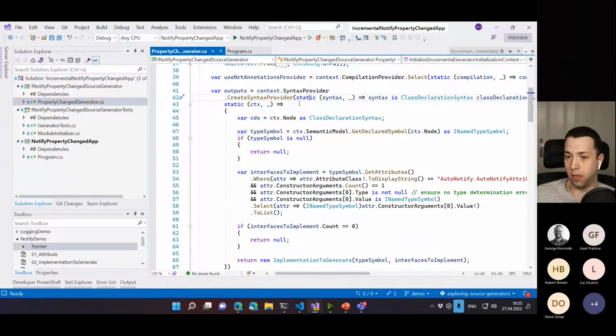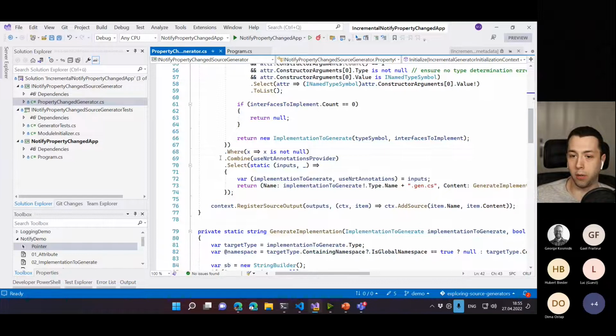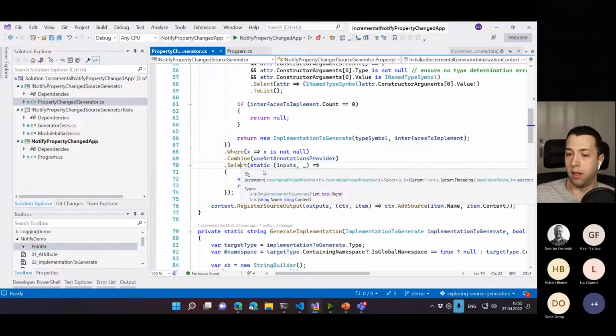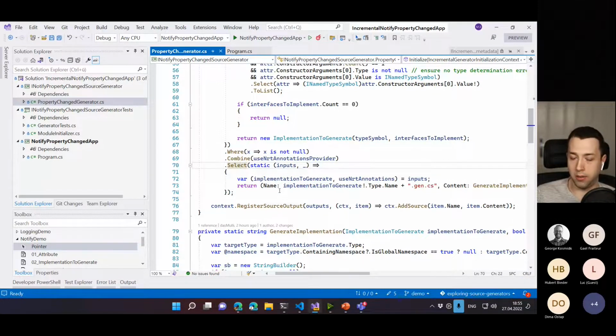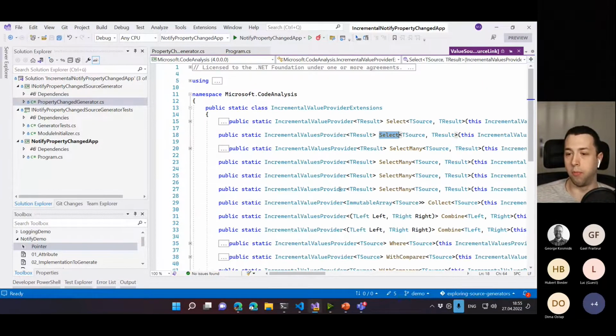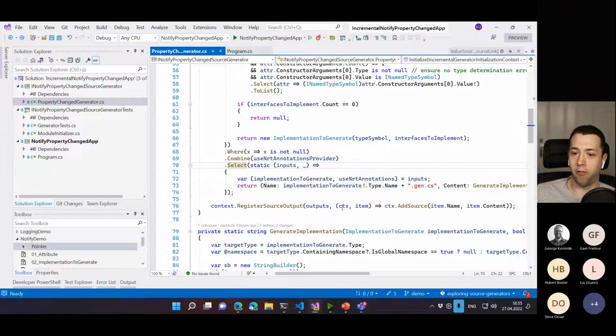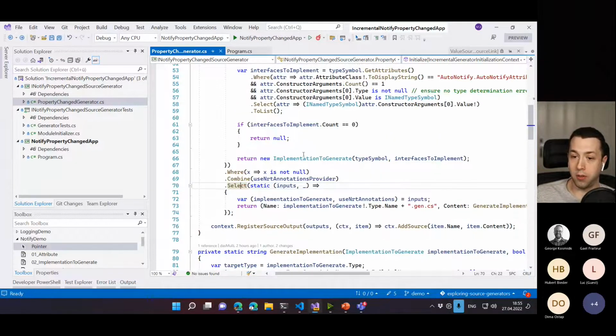So basically, this is something that we would do similar to a LINQ Select, and then I can have a Where. I can combine it with the other things that I'm interested in, then use a Select again, but these are not the ones from LINQ. These are from Microsoft CodeAnalysis and work on the incremental values provider.